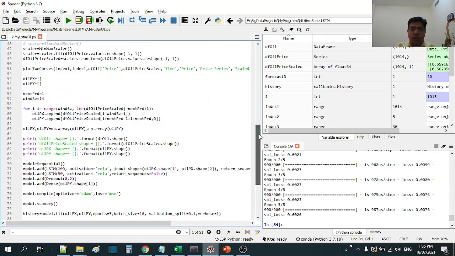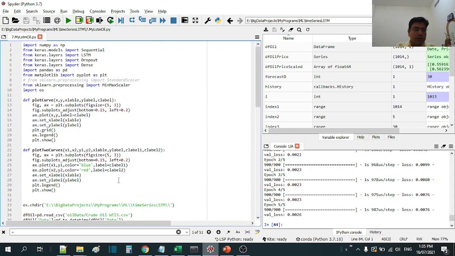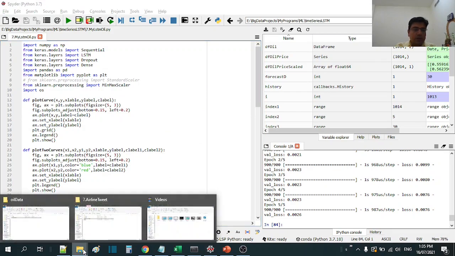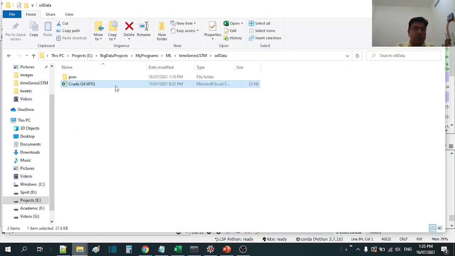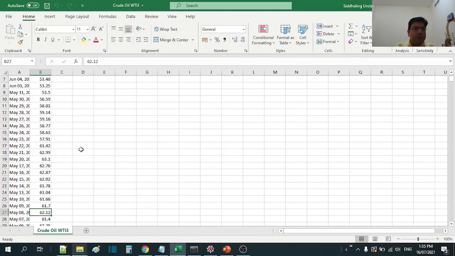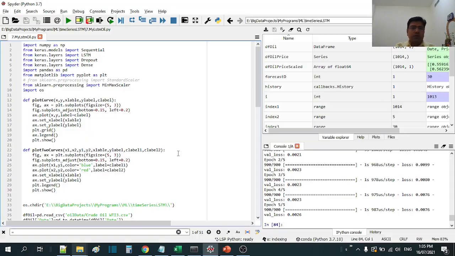To demonstrate, let me show the data sample and how it is looking. This is the type of data sample we have here. This is basically a univariate data sample consisting of the price values, along with the date, year and month. All this information is present. This particular data we are going to read with the help of pandas.